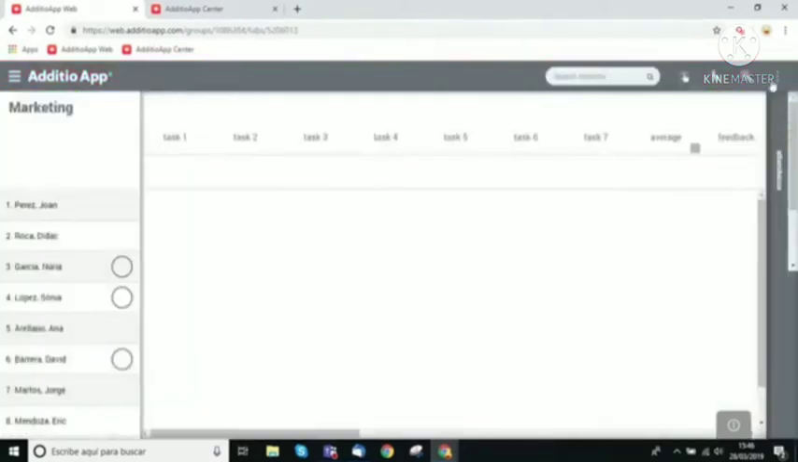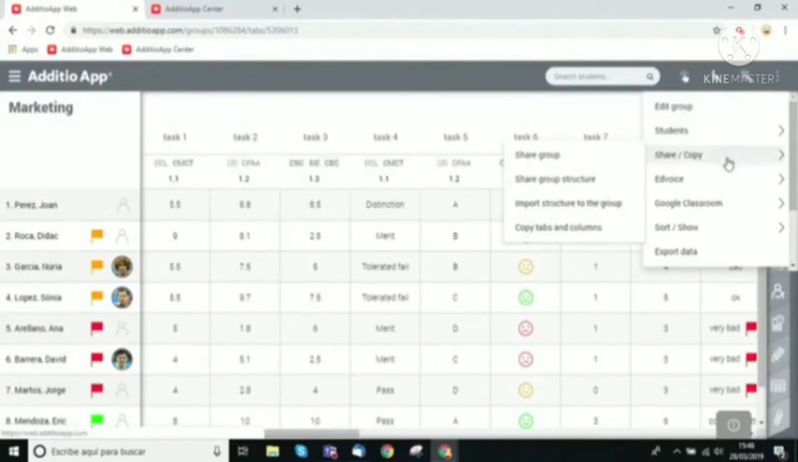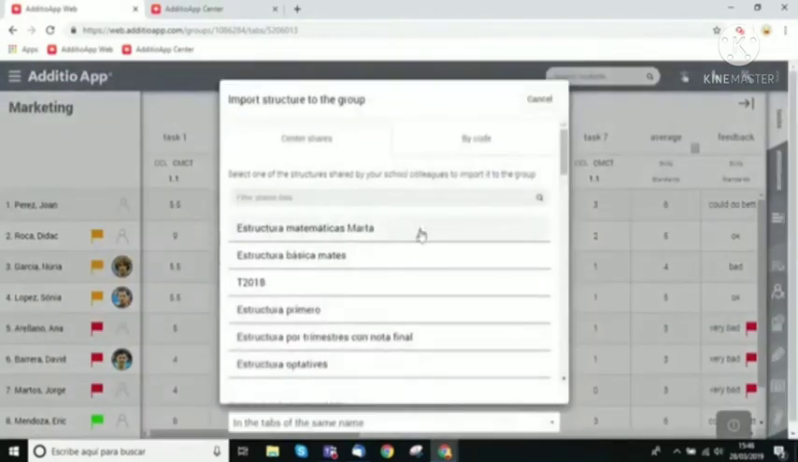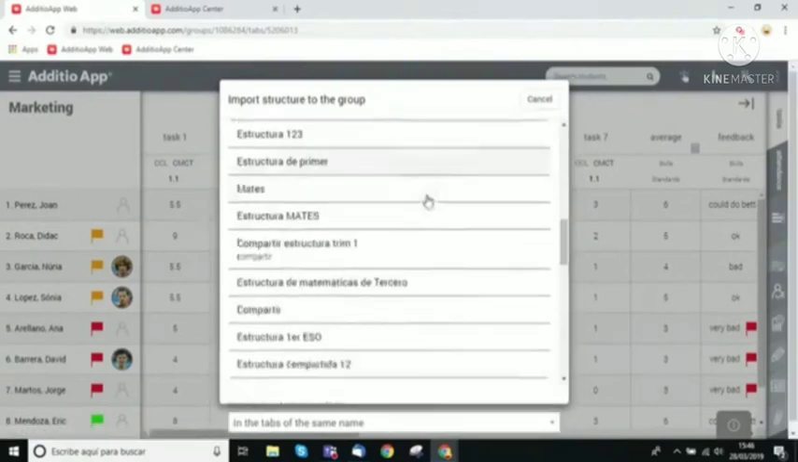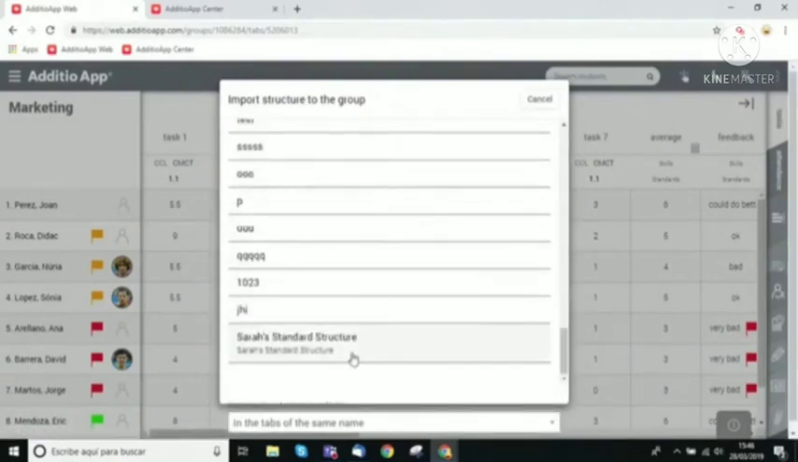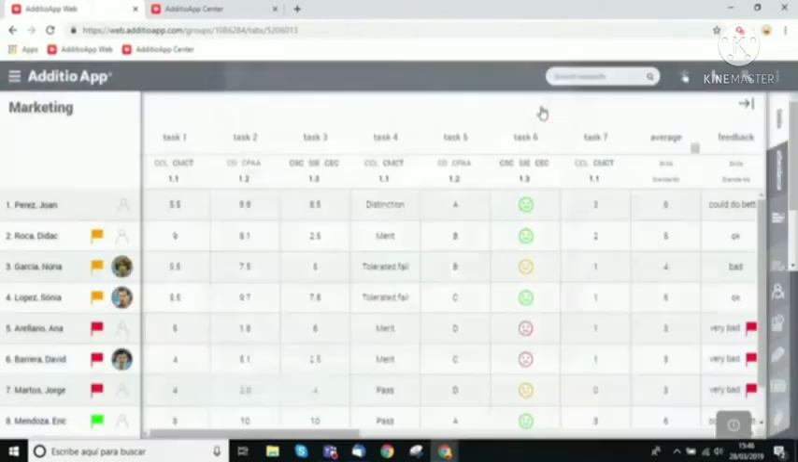I can then go on the dots in the top right column, click on share and copy, and import the graph structure. Here I just have to put in the name or add by code. For example, now I know that Sarah created a nice structure. I go to Sarah, just click import, and it will be imported.